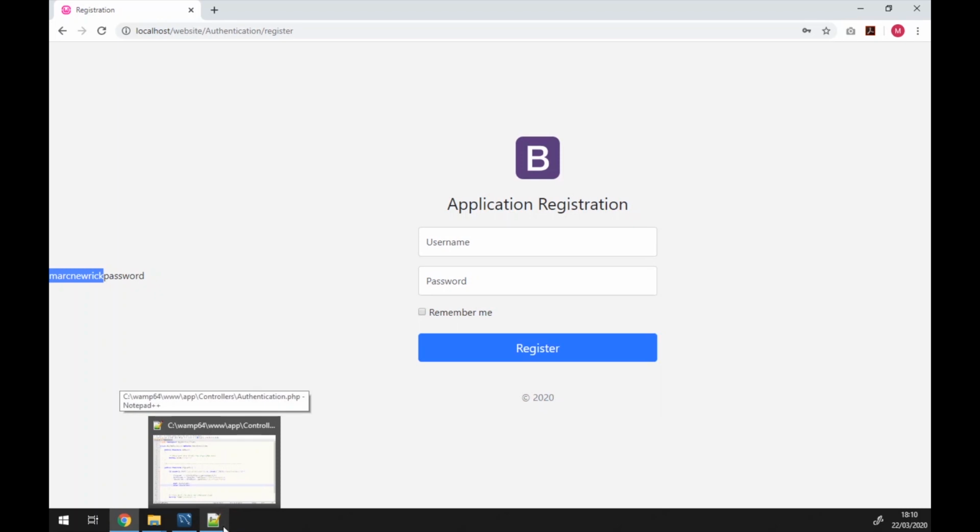Now, not a very good way or very eloquent way of dealing with it. So we're going to do something slightly different with this. And what we're going to do now is link into a model which is going to connect to our database and make sure that this username and this password actually exists.